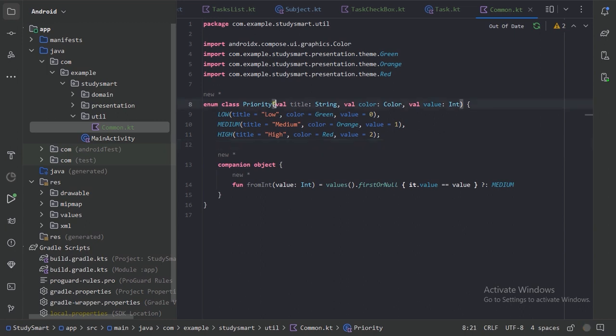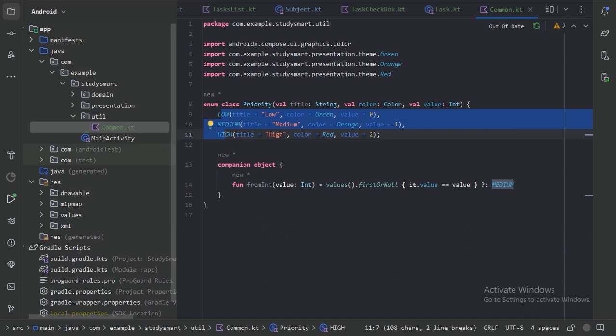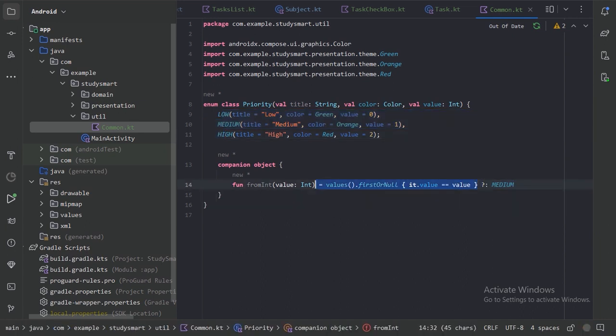Here I am using these three values for each priority: title, color and this value. We will access our priorities with the help of this value. We will use this fromInt function. So we will provide the value and it will give us a priority among these, and if this gives us null, then we will take medium as the priority. And here I am using these colors which I pasted in that theme color file.